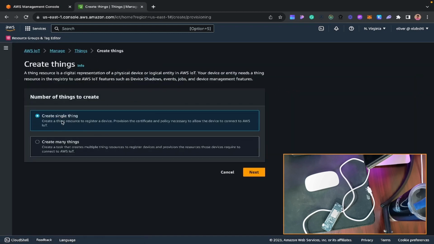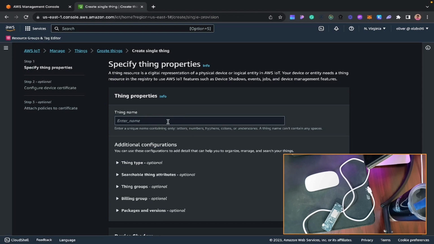Okay, so we'll just be creating a single thing because we've got only a single board here. But if you have multiple boards and you want to configure all of them at once, then you could do multiple. But for now, we're just creating a single thing. So we'll click next, and then we need to give our thing a name. I'll choose ESP32, since this is the first ESP we're configuring.